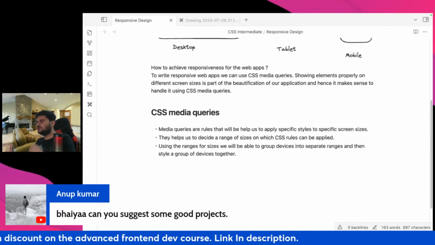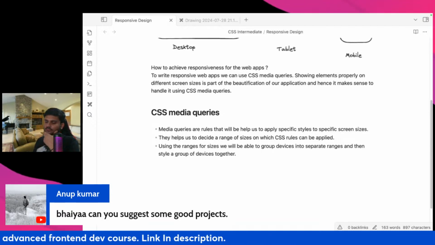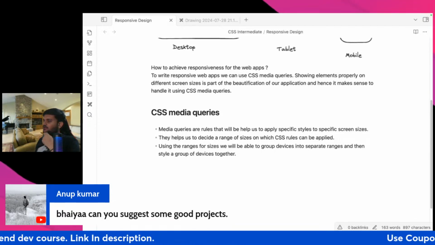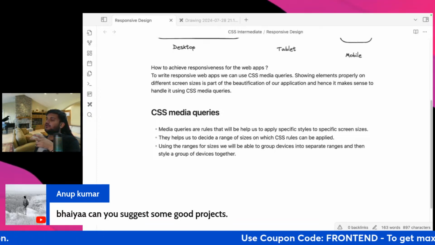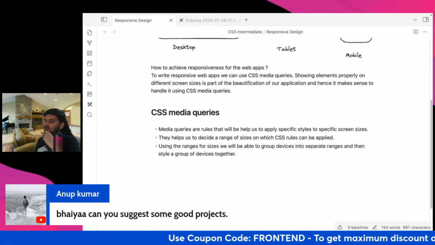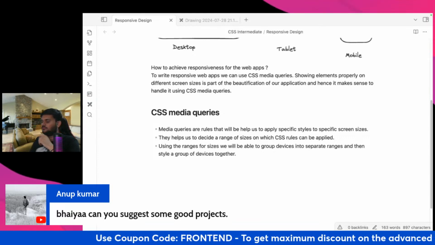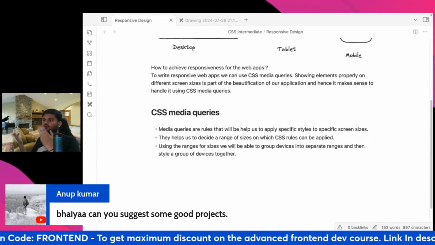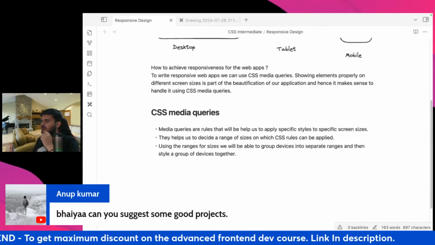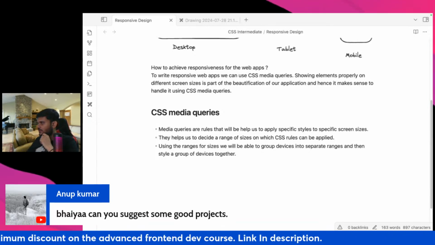Can you suggest some good projects? You can make a lot of good projects, I believe. Recently in our backend course, we made an end-to-end LeetCode backend infrastructure based on multiple microservices and everything. I also posted a video around that. Maybe try to learn from that architecture and make a project of your own from it.